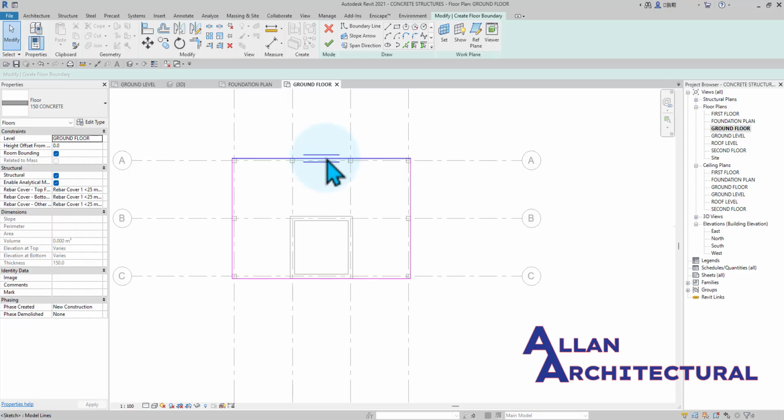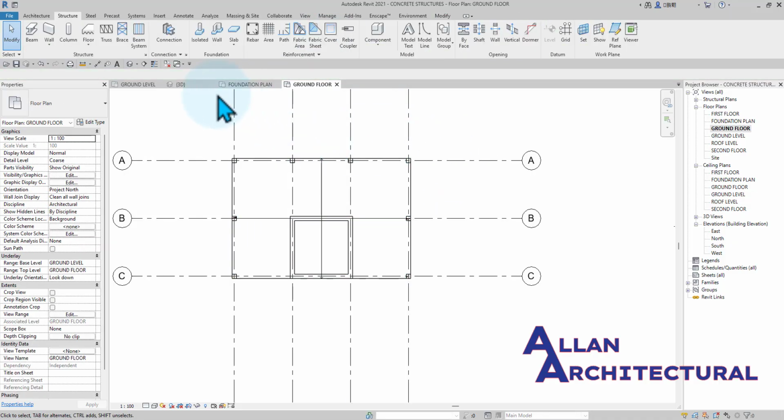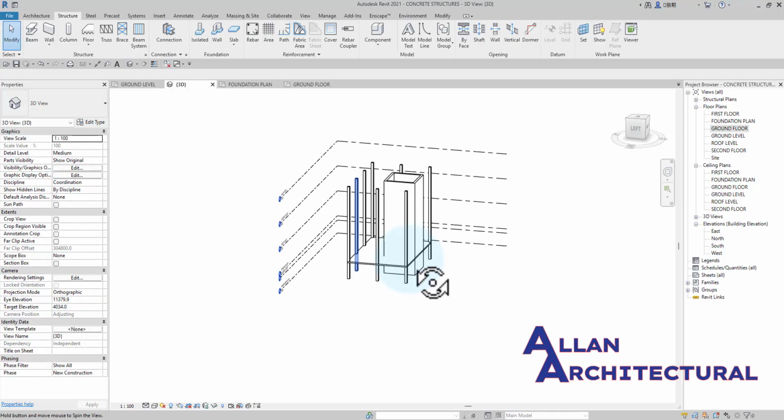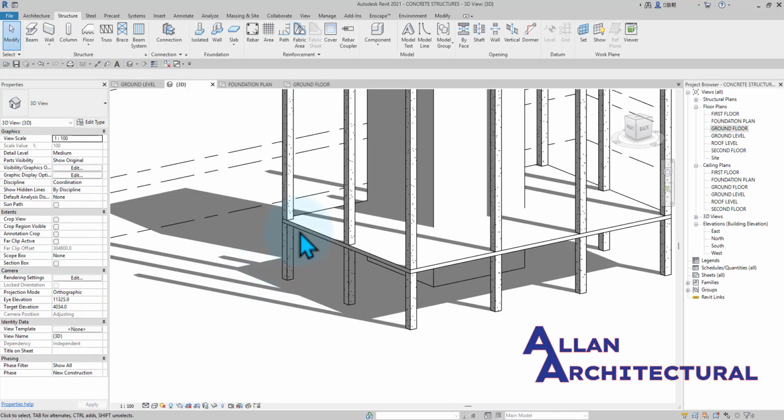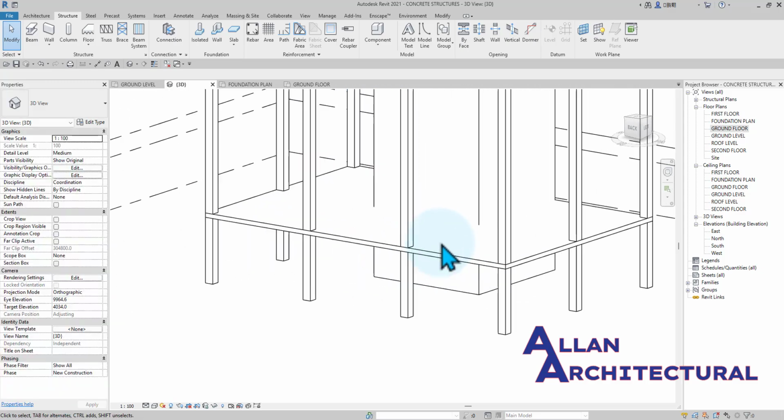So if you have it slanted vertically, you'd want to do that horizontally. All right, so I'm going to leave my span direction just as it is and just finish this floor slab in there. Head into the 3D view and we have this in here. All right, so we have this created in there, our structural floor slab.